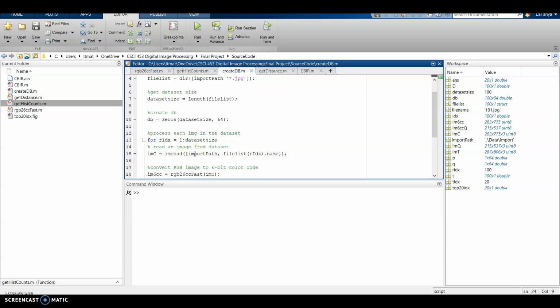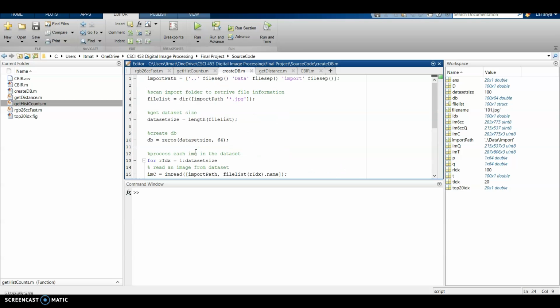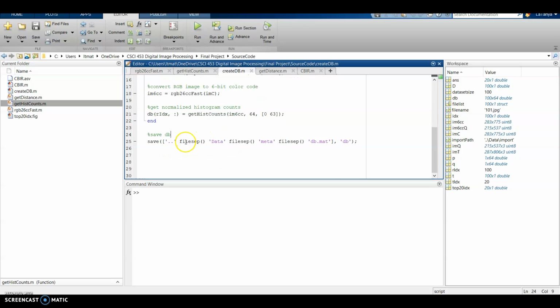Data set, and to get a data set size, you have to scan the import folder by creating an import path and separate the folders. You will use the file set, which I used here. And these two right here, this is the parent, so that's my final project folder. And then finally, I have to save the DB file in the database folder, then to the meta folder.